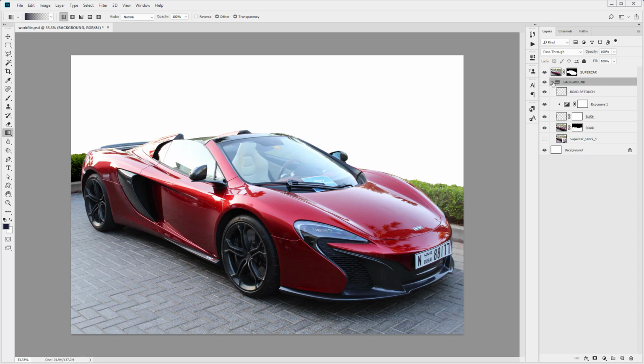So the first thing I'm going to do is just close this background group, and I'm going to rename this group Road. Now this is a group we created in the previous lesson, which is for the road and the correction of the bushes around the car. So that's perfect. So now we want to actually place a new stock image, which is our new background image.